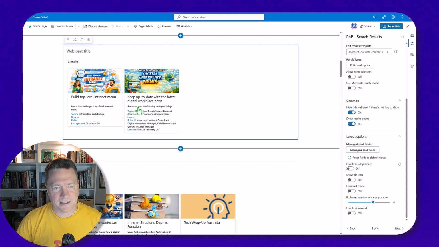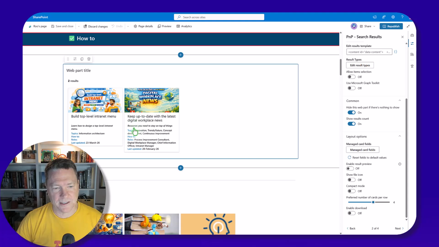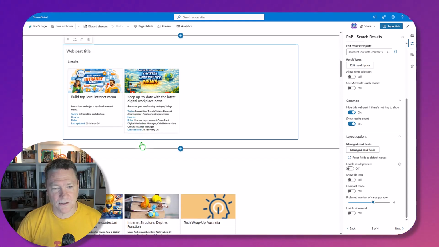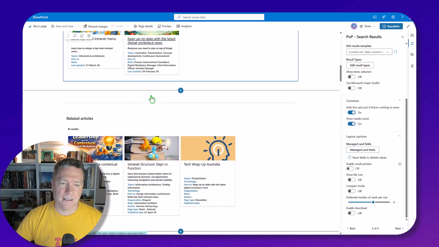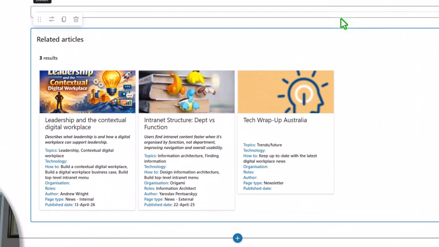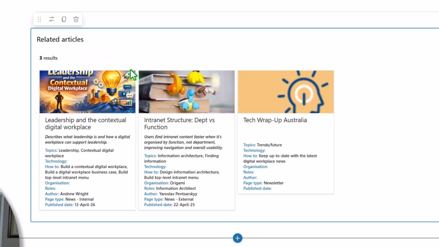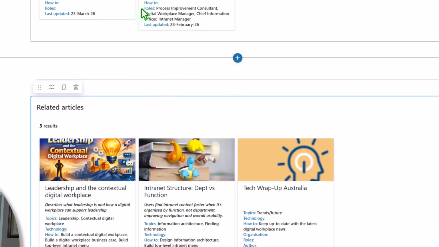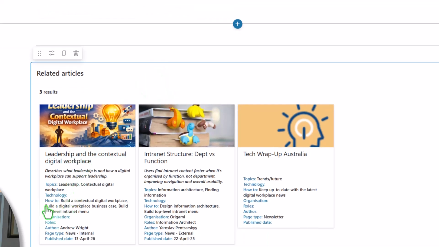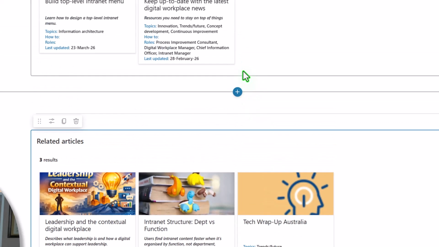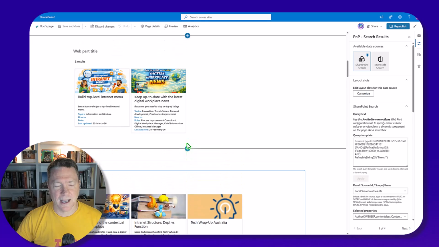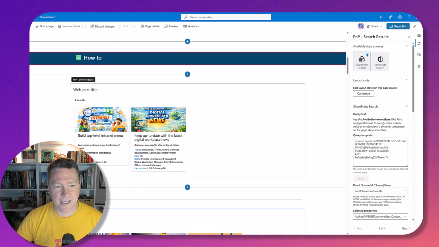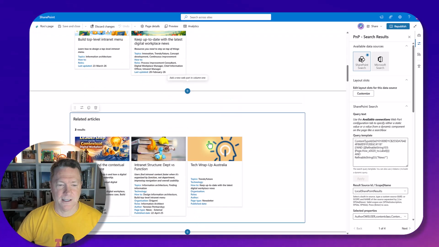You'll see those values here. So you can see we've got the topics. This is how-to. You can see the topics, the roles that the topic should be relevant to, and when it was last updated. Okay, this section here, again, is a search results web part. This just shows you any articles where these how-tos have been mapped to those articles. If you have a look in the how-to, we've got how to build top-level intranet menu, and over here we've got keep up to date with the latest news, which is the other one. So these pages are related to these 2. So we've got our how-tos, and then we've got related pages.